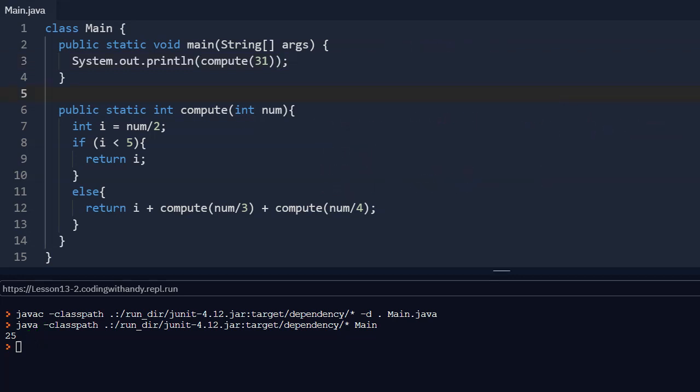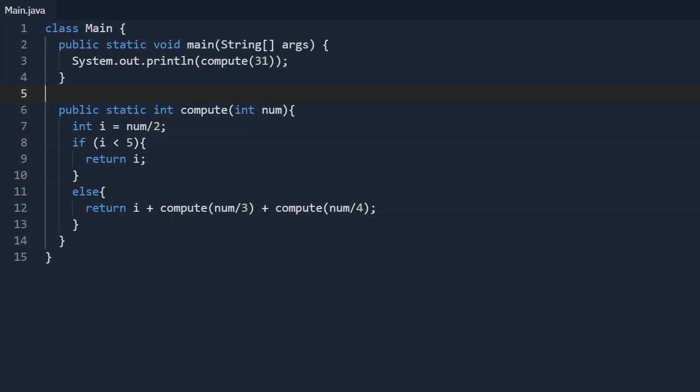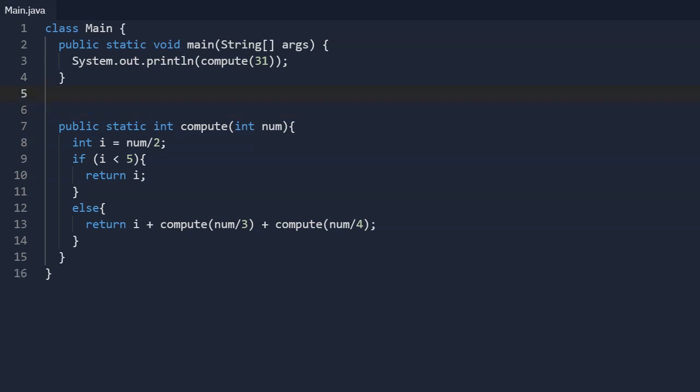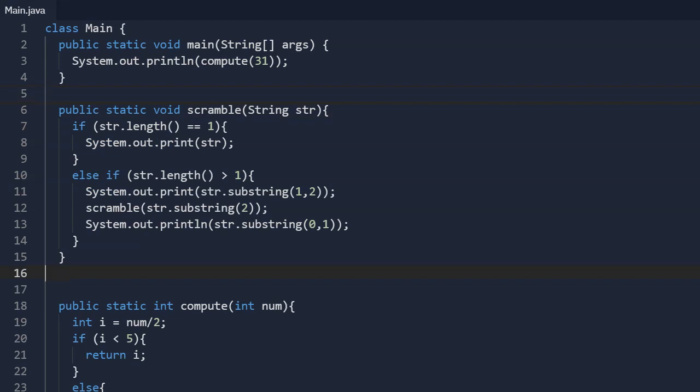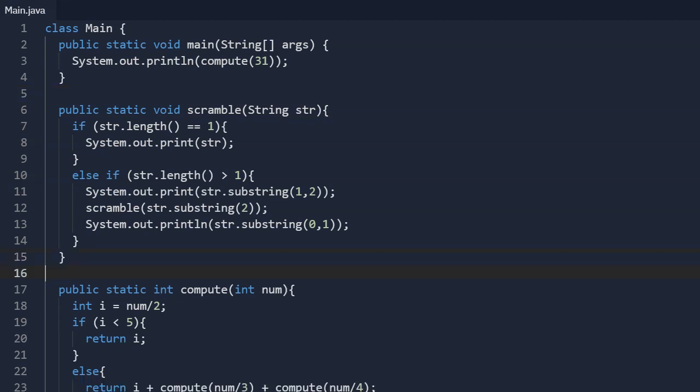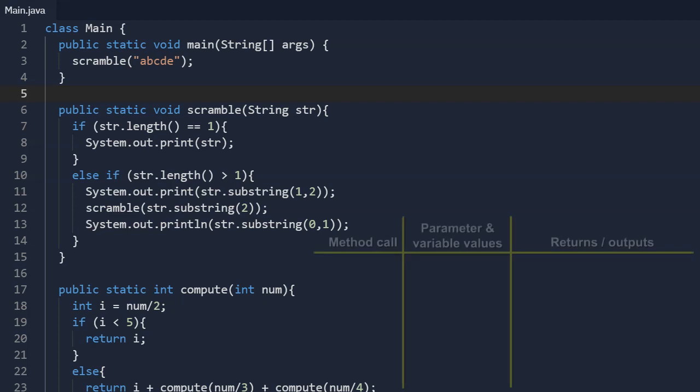Now let's look at another type of recursive method, one that prints text to the console instead of returning a value. Let's predict what this call to the scramble method ends up printing to the console. Once again, we do that by first making a chart to keep track of the method calls, variables, and the output for that method call.